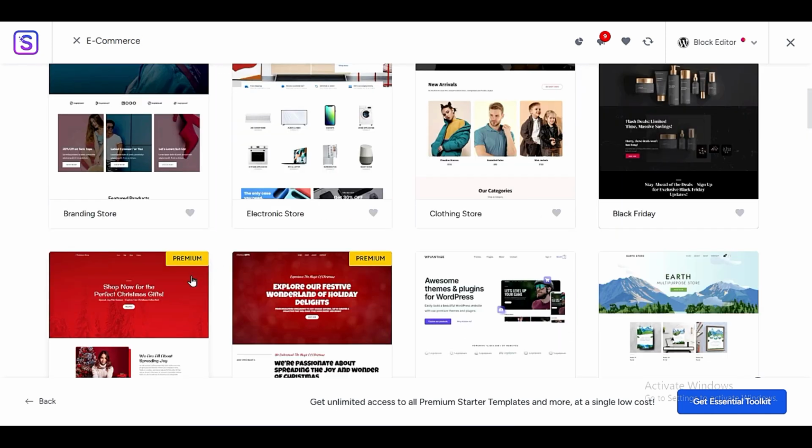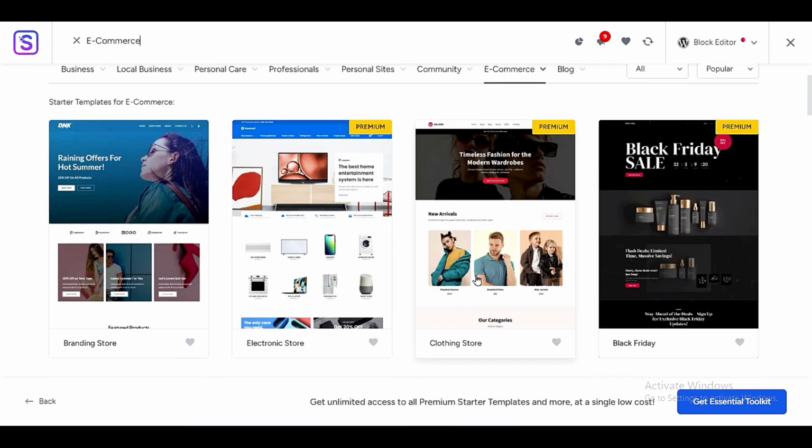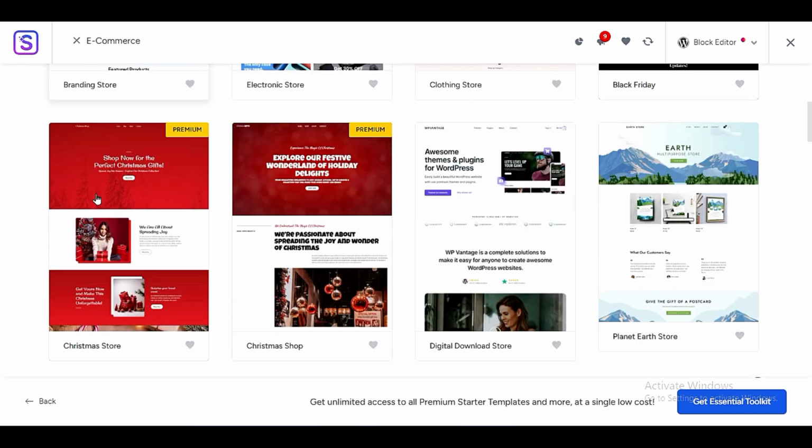Most of them are free, but there are also options for premium. If you want to build a digital download store, or you want to sell digital products with WordPress, you can go with the digital download store template. With this template you will be able to customize your website with block editor, because we chose block editor here. So okay, let's choose this template, digital download store. For example, if you want to build an e-commerce website, there are some other options for e-commerce. Number one is also free.